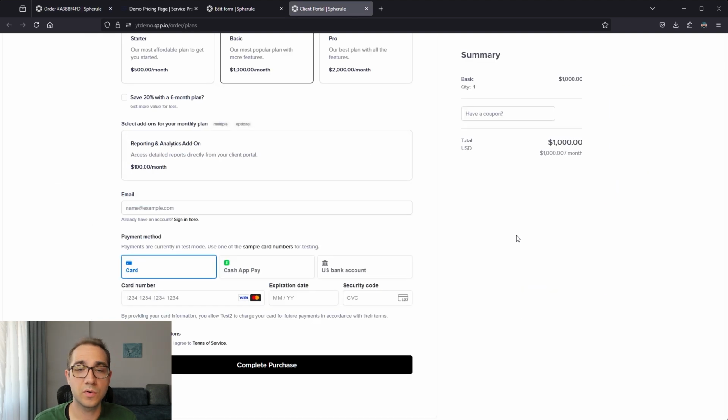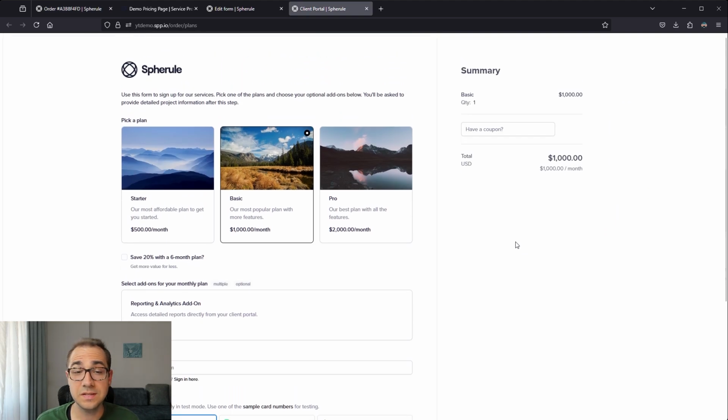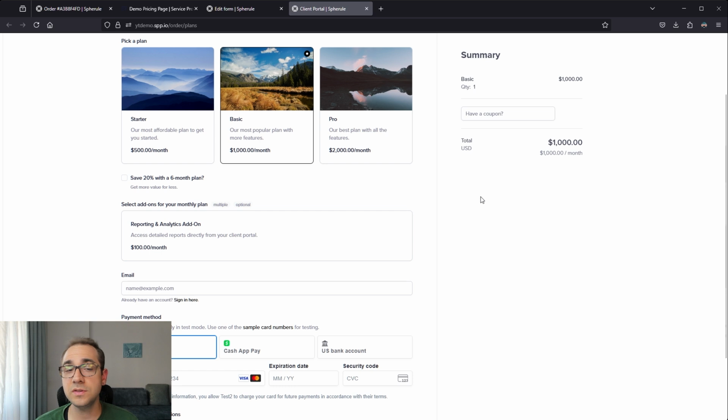Now, as you see here, the order form is very simple and straightforward, and that's because if this demo had 10 other fields, it would be super tedious to fill out and would definitely decrease your conversion rates. And that's where intake forms come in, allowing us to ask for information after the client has already paid instead, once they're in the client portal.